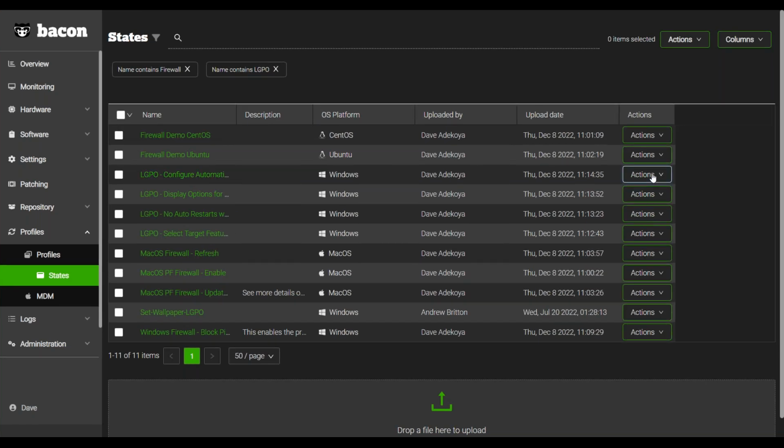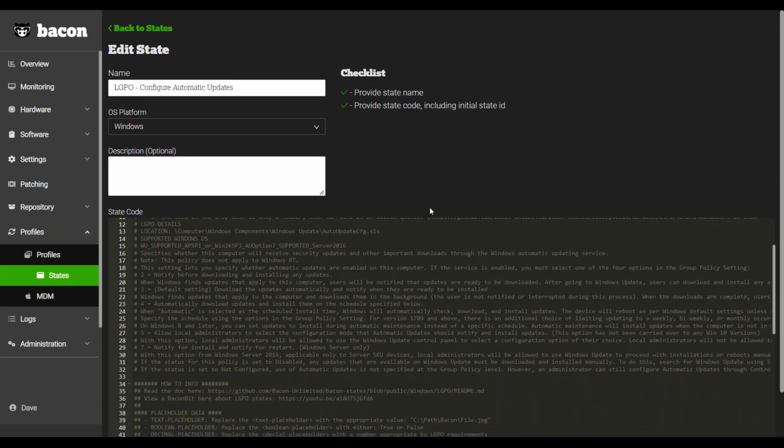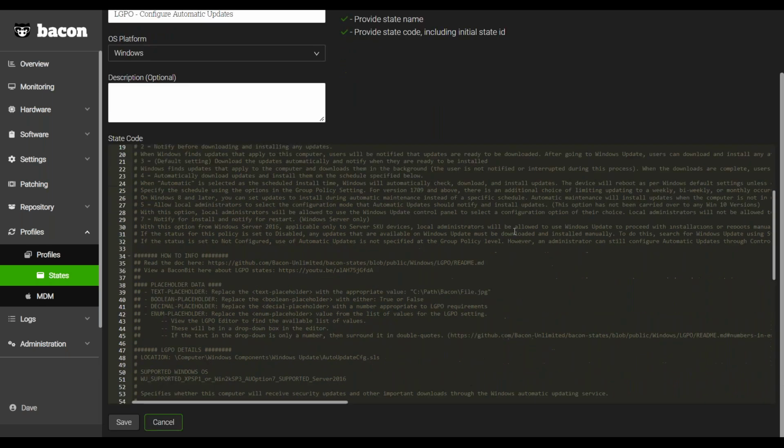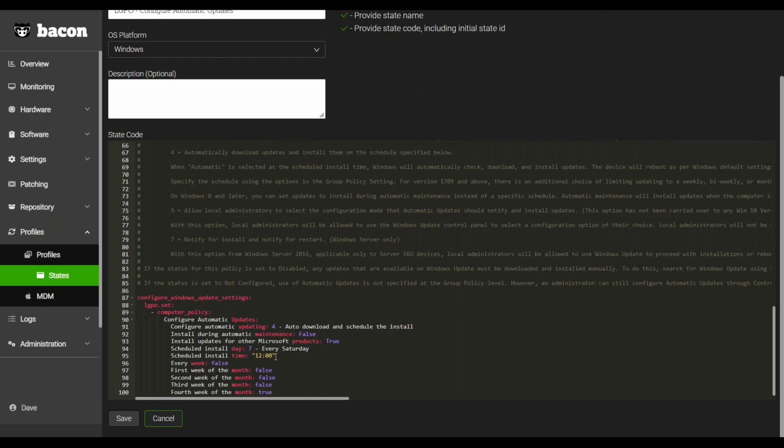So if I take a look at the very first one here, this is an LGPO for configuring automatic updates. So this is pulled directly from LGPO in Windows. So if you were to open this on your machine now, you'll actually be able to see these same exact settings on that page. So here we can configure automatic updates.